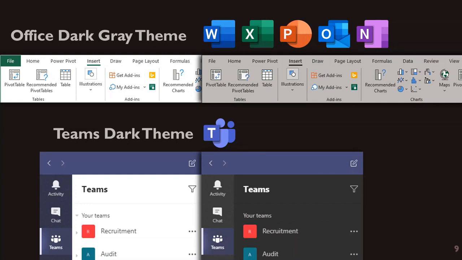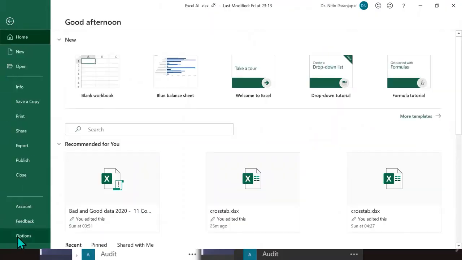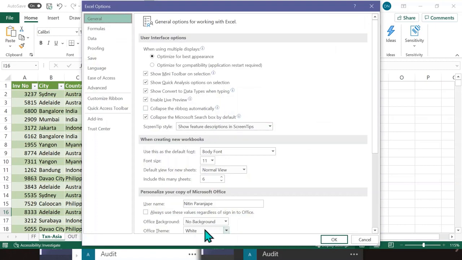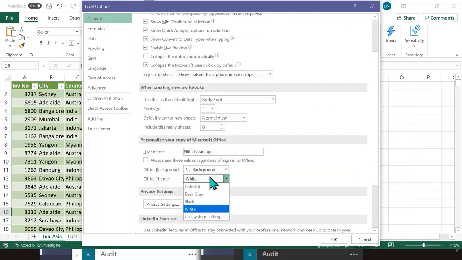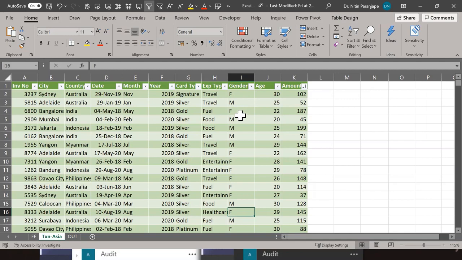It's very simple, but it's easiest to show it as a demo. I go to File, go to Options, and you will see Office theme. By default it is white, change it to dark gray. I am right now changing it in Excel. It doesn't matter where you change it, it's going to affect all the tools. So it's simple and effective.